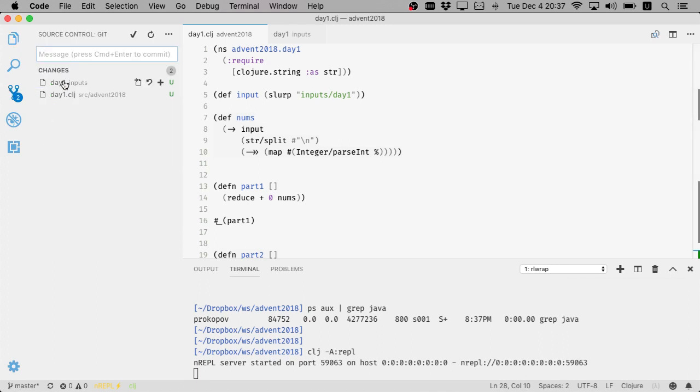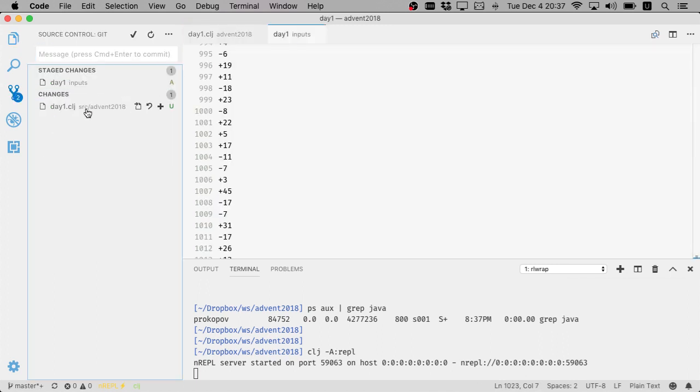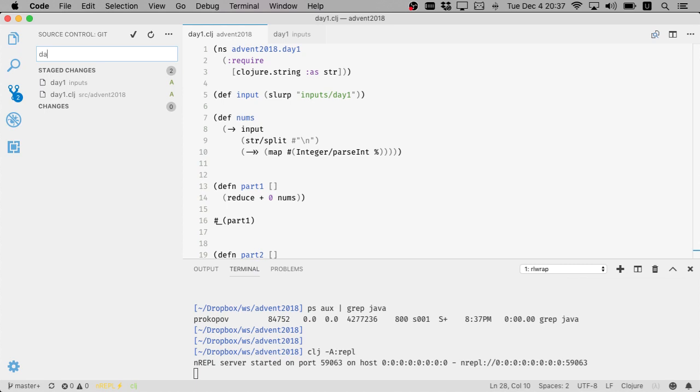And let's go here, let's commit the input, let's commit the output. So the solution is up on GitHub. And that's it for the first task.